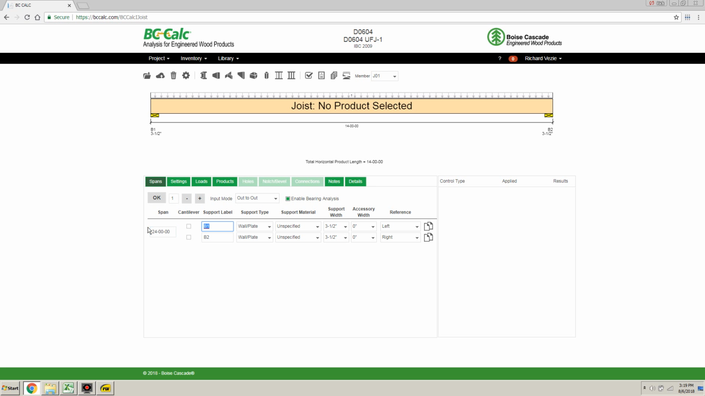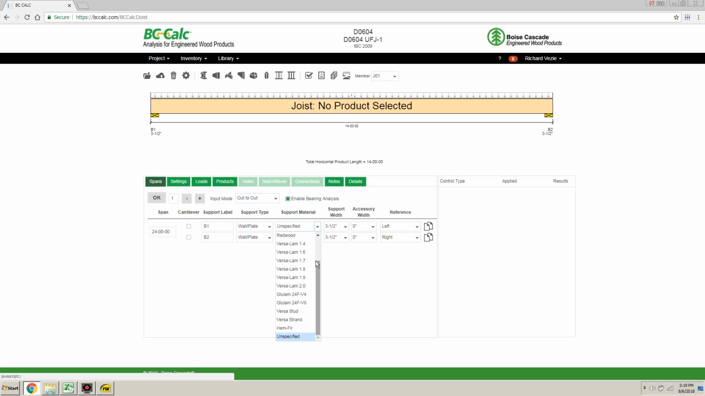Okay, and hit tab. Enter it in. Hit tab. This is where we look at our supports, B1, B2. Support types of wall plates in both cases. Support material will be Douglas fir. We don't really need to enter that in, but it's kind of a good thing just to have it in there because that's what we're thinking.